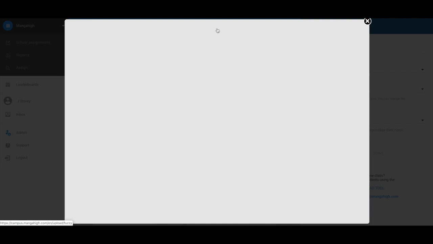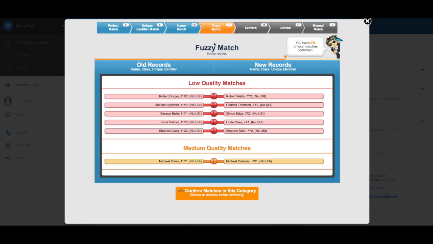Let's hop into fuzzy match and have a look at what's happening here. Fuzzy match will look at differences in the student's name. So if it finds names with similarities, it will ask you, what should I do with these accounts? Are they actually the same student or are they 2 separate students? So you need to take action on the accounts that have been placed in fuzzy match.